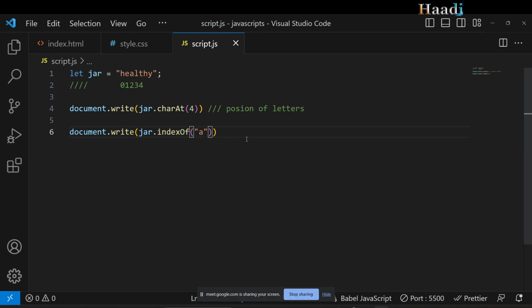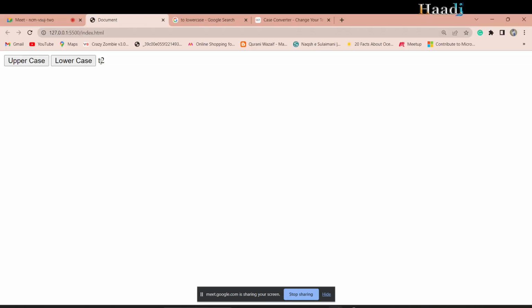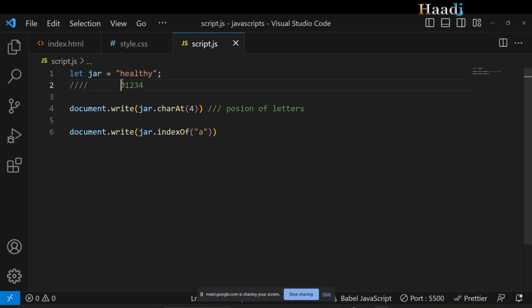I'm just giving an index here, and if you can see, it says 2. It is at the second position, which means it is the third position for us. But for the computer, since it starts from 0, it starts from 0, 1. So H is at 1, E is at 2. For the computer it starts from 0, 1, 2. So A is at 2. For us it is 3, but for the computer it is at 2.